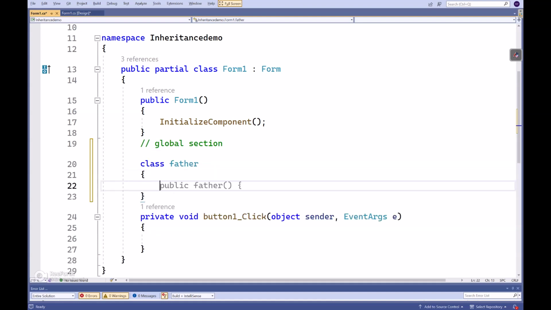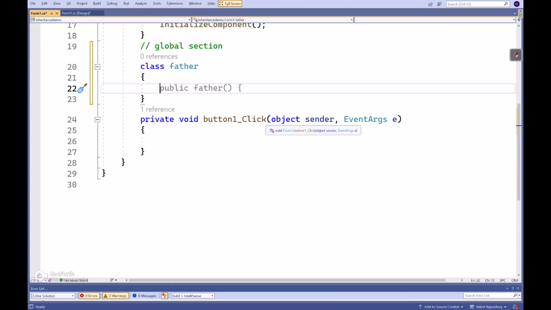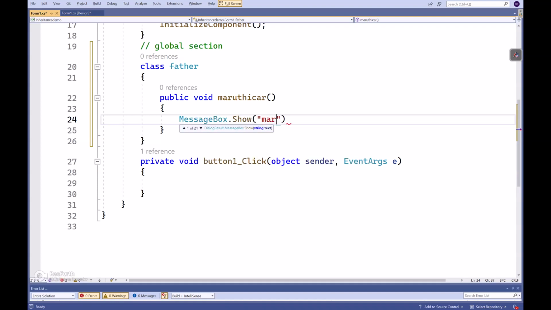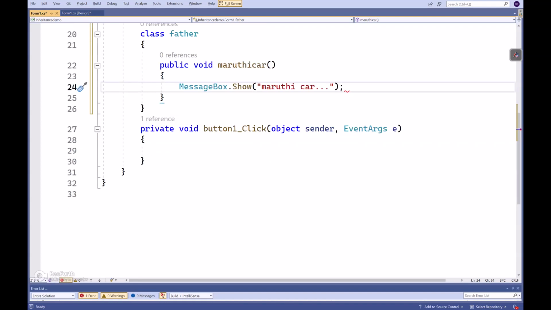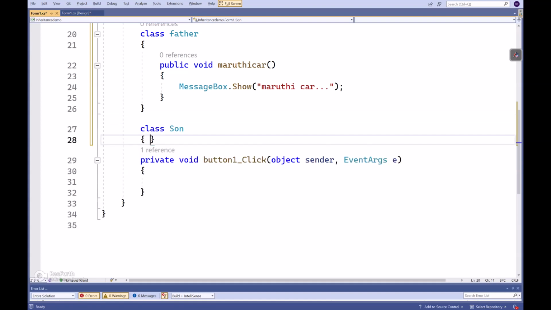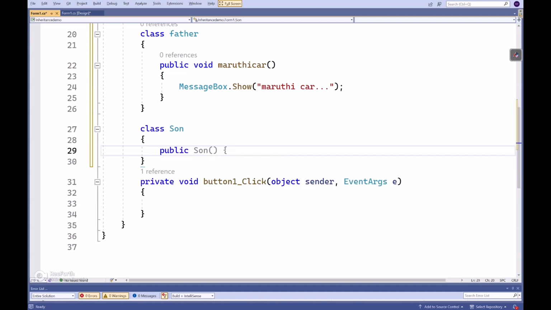All of you write a program now along with me. Class Father. Father is having a Maruti car. Try to understand the concept. Just below that, another class, Son. Son is also having a car, a Mercedes Benz car.